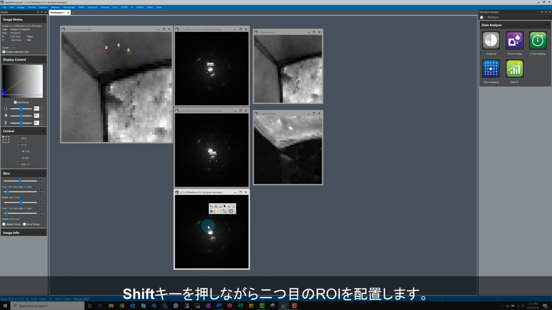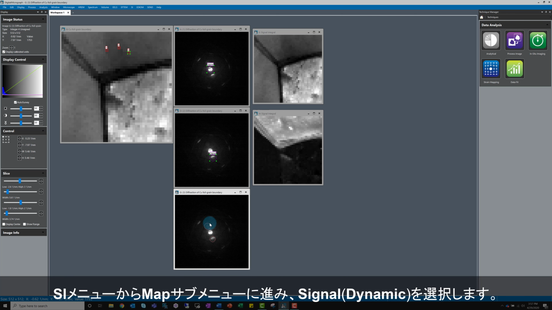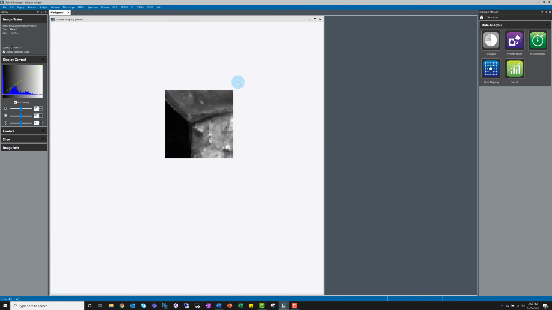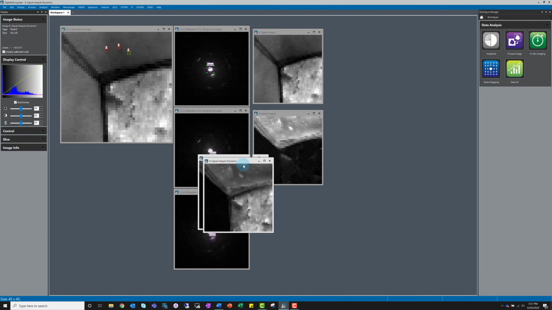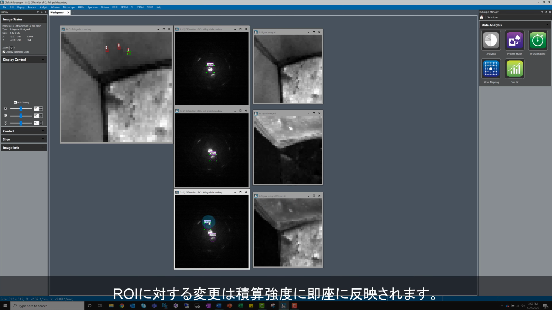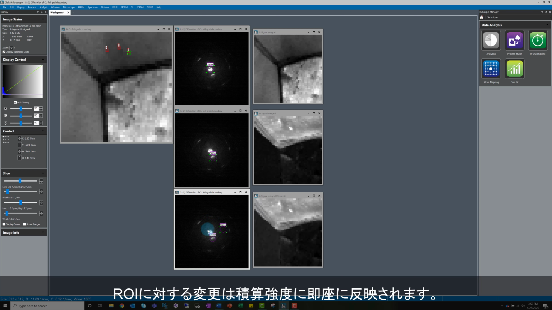Remember to hold the Shift key down to draw the second ROI. Once you are done, go to the Map section in the SI menu again. Now, instead of choosing Signal, choose Signal Dynamic to create a dynamically linked signal integral. Any changes in the selection ROIs is immediately reflected in an updated signal integral. See how the contrast changes as I move the ROI to different reflections.